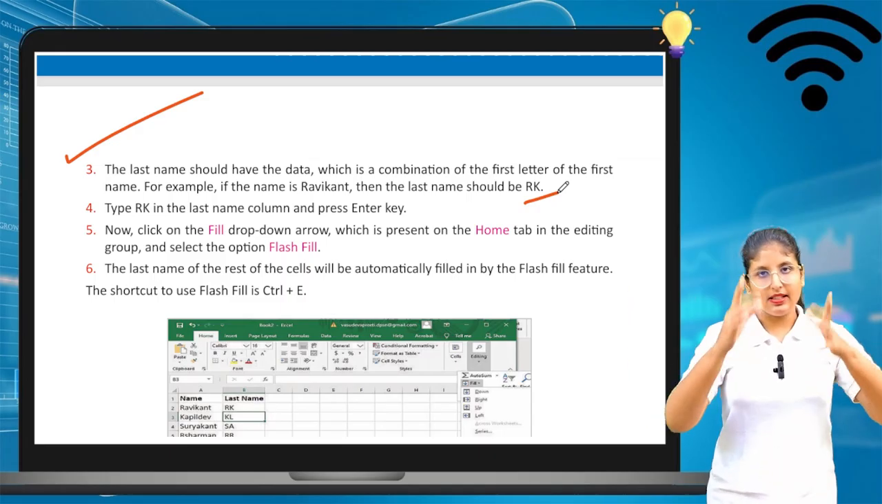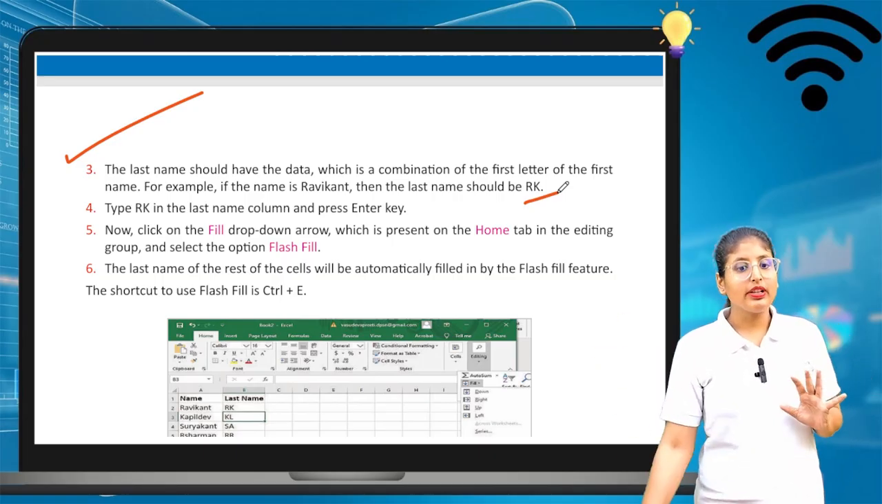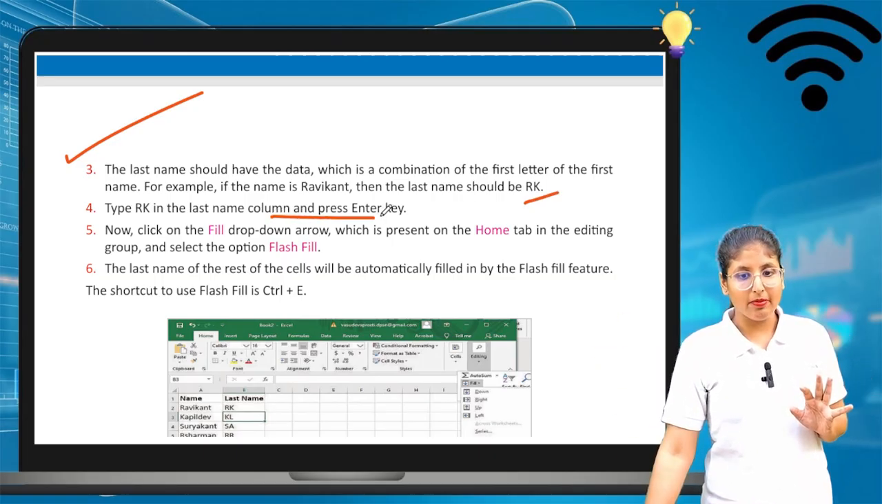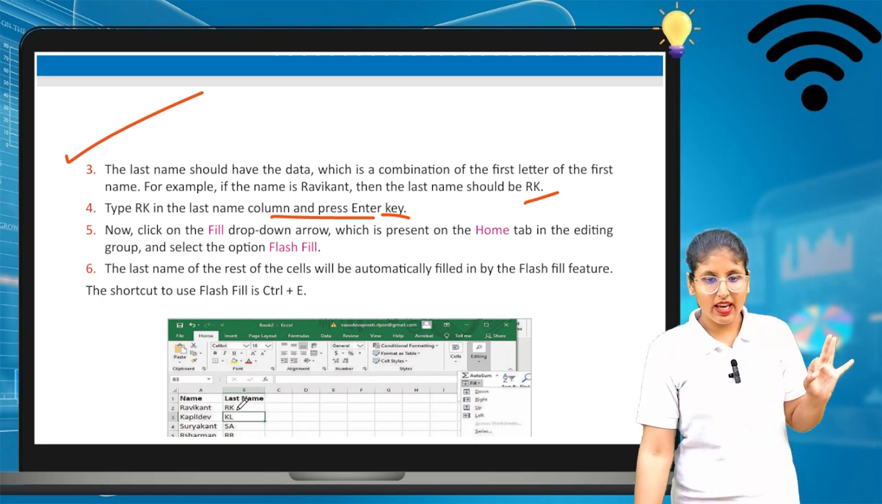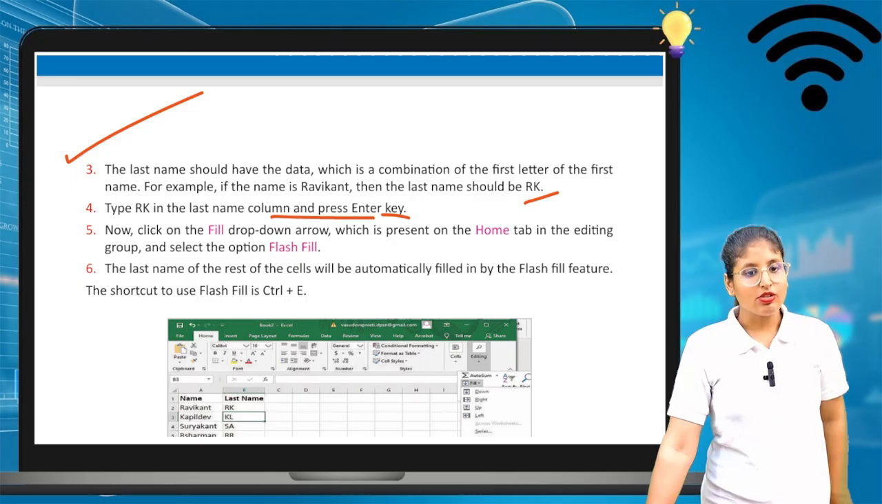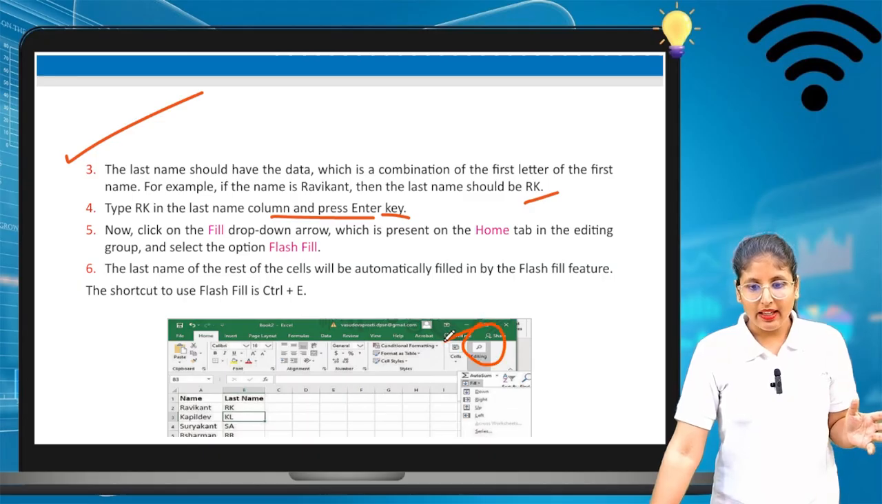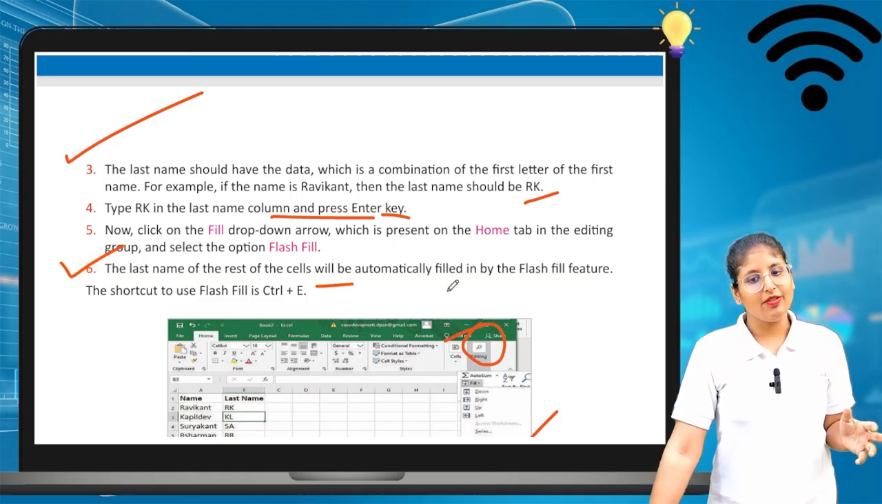Like Ravikant is the name and the last name should be RK, the short form of Ravikant. Type RK in the last name column and press enter. Now if you enter it, the whole name is automatically converted into the last name. Step 5, click on the fill drop-down arrow present on the Home tab in the editing group and select the option Flash Fill. The last name in the rest of the cells will automatically fill.